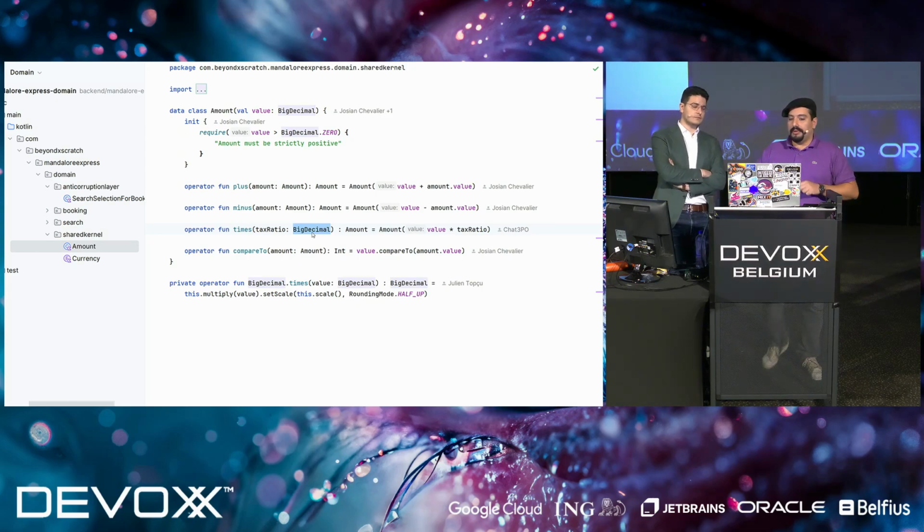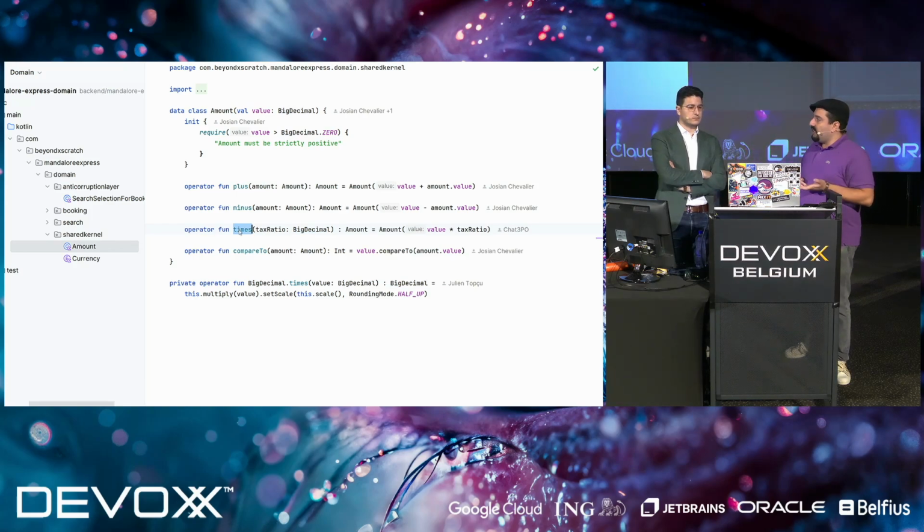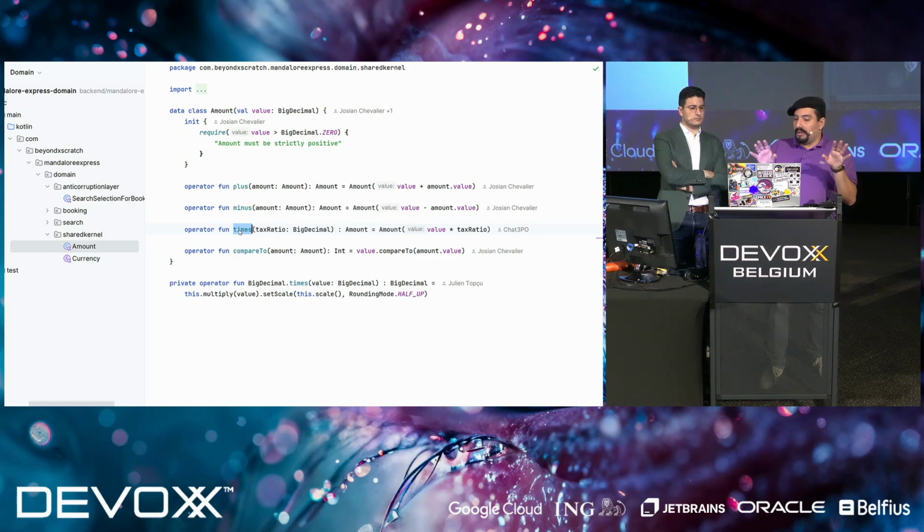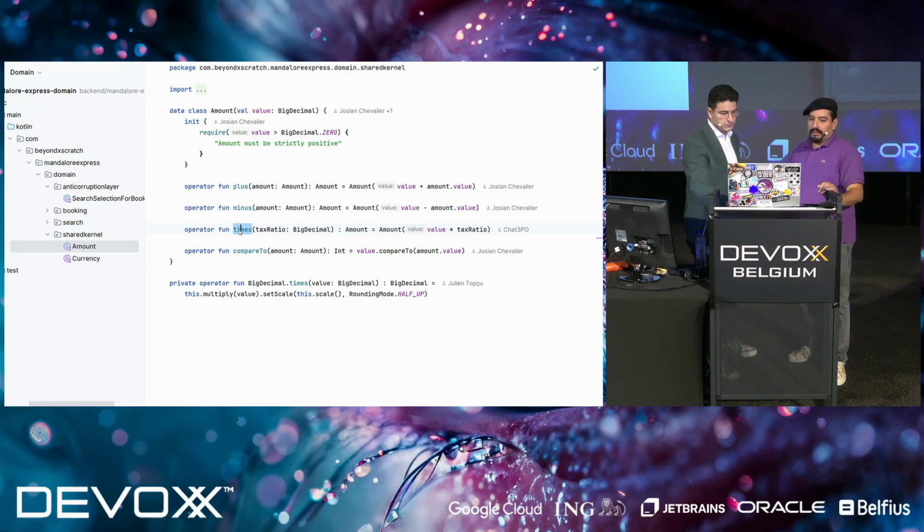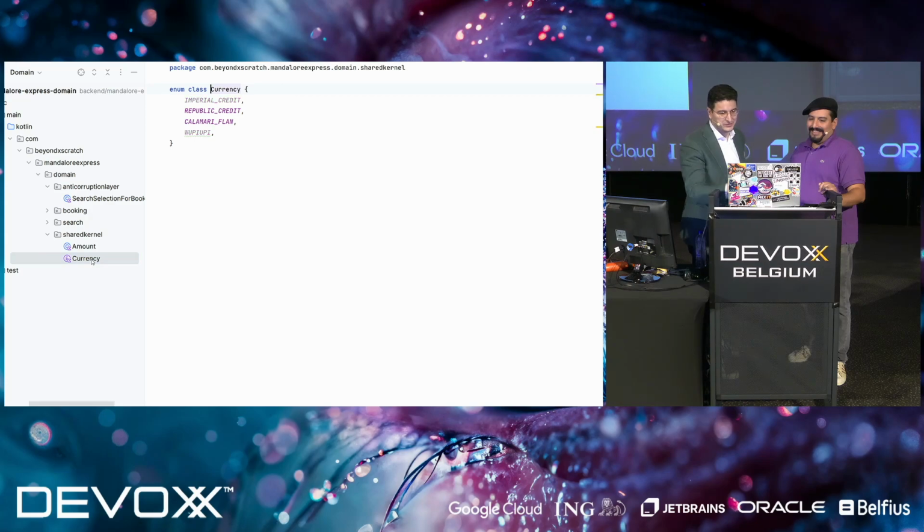Okay. Furthermore, the times function here has been introduced only for the tax portion computation. So what we can do is exactly the same thing: duplicate and specialize amount in a way that the version of the booking is the only one having the times function. Okay, which means we will be only left with the currency.